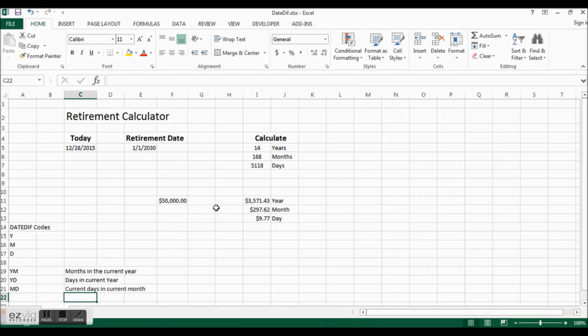So this is a nice, easy retirement calculator and a good introduction to the DateDif function. You could come up with 1,000,001 uses for it. There are a lot of times when you want to calculate, like how many days have I been alive, how many days have I worked at a job, things like that. So it's pretty easy to calculate.